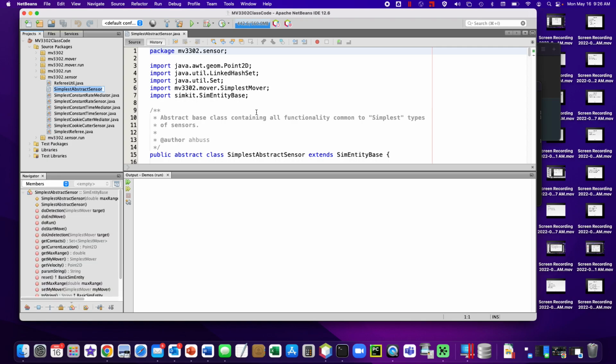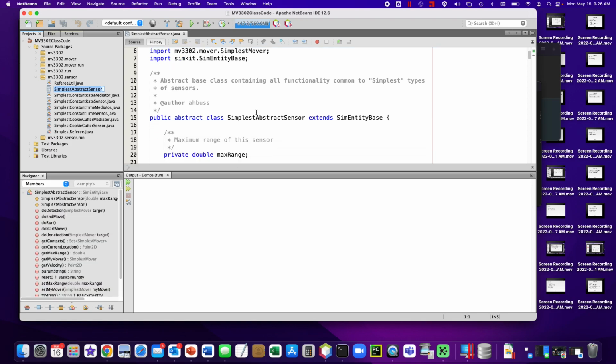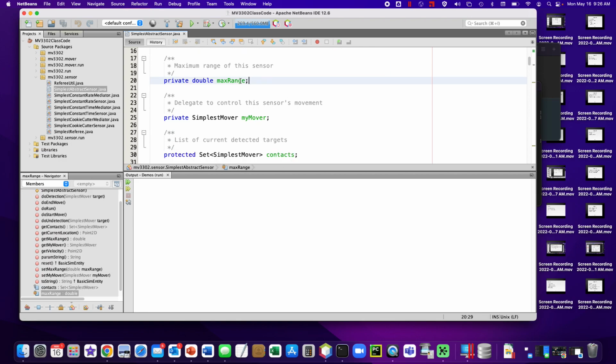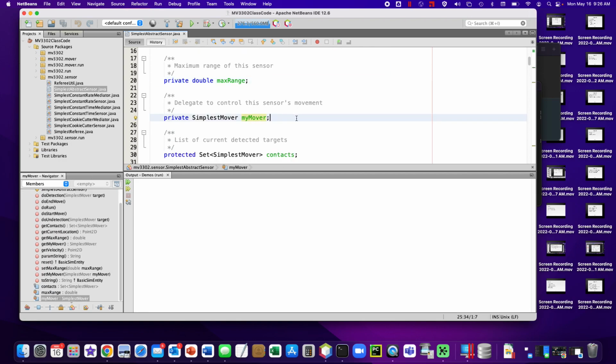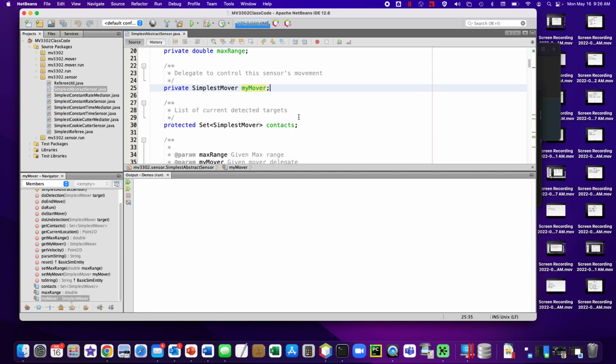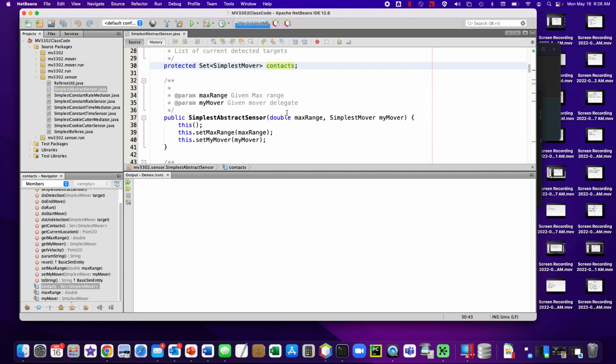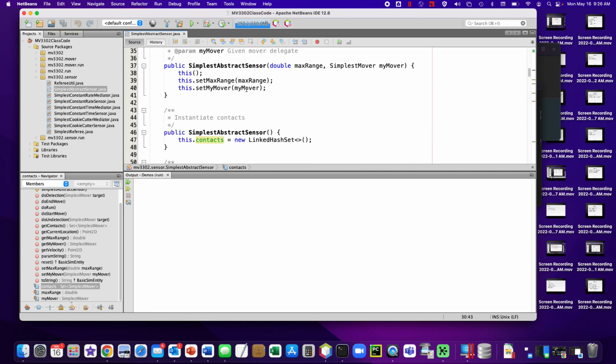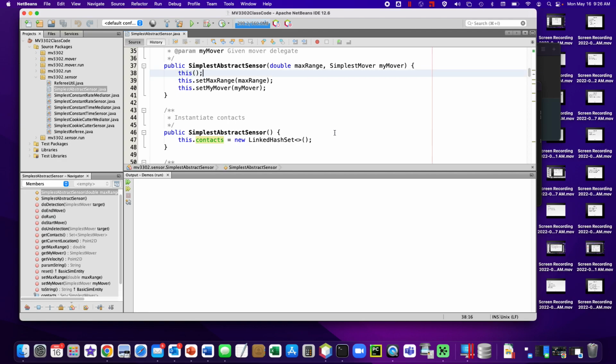Okay, so here's the abstract sensor. Again, it's a SIM entity base. It has two parameters, the maximum range and the mover. And then its state variable is a set of contacts. In this particular case, we need to make sure that the contacts are actually instantiated.